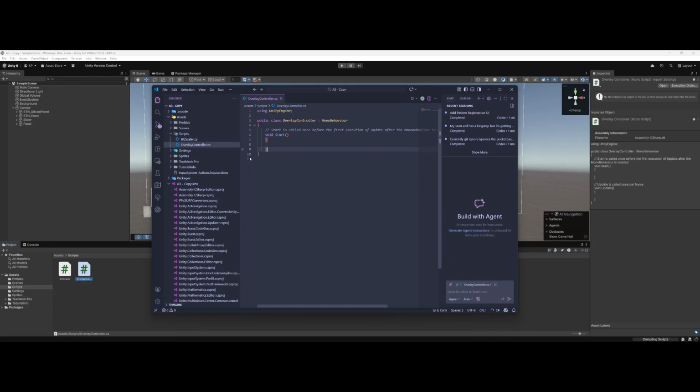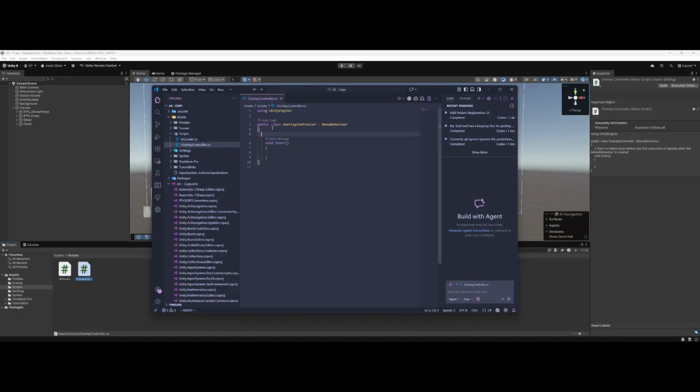We don't need an Update for this script. So let's start with the references that we need. I'm going to make a bunch of serialized fields.